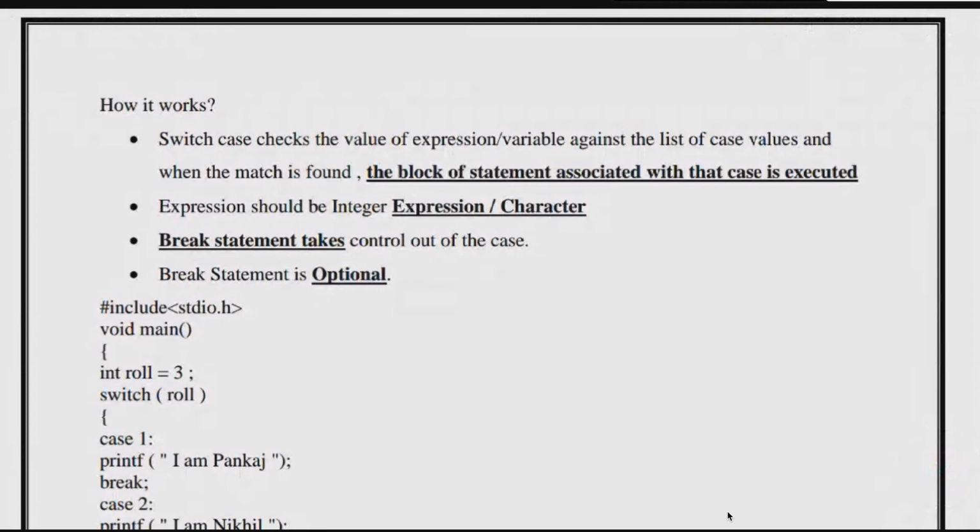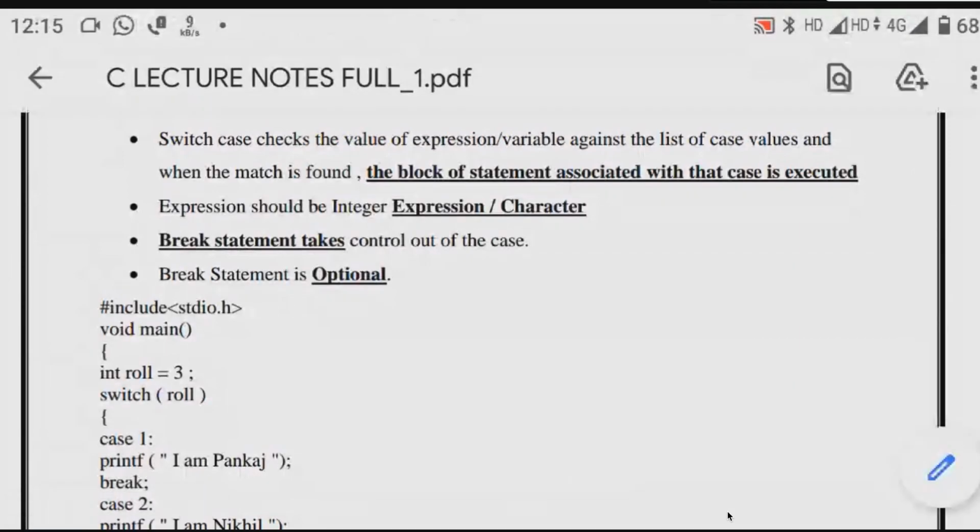Next, the expression should be an integer expression or a character. Float values will not be accepted. Why? Because in the cases we mention first case, second case, third case like that. There is no 1.2 case, 1.3 case, 1.5 case, 2.1, 2.3. It is not like that, right? That's why it must be an integer expression, so the cases should be in integer mode.